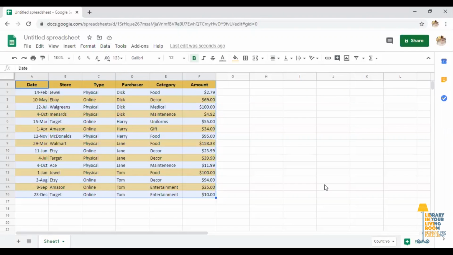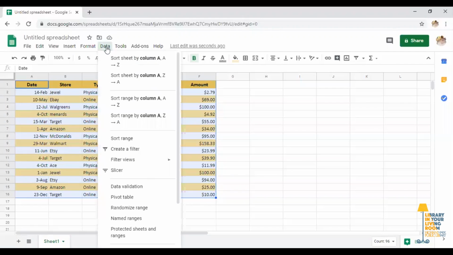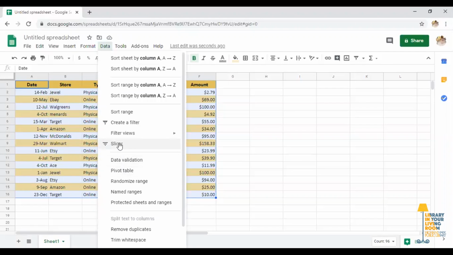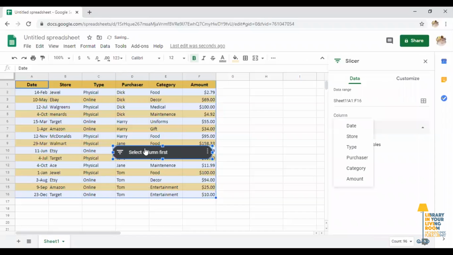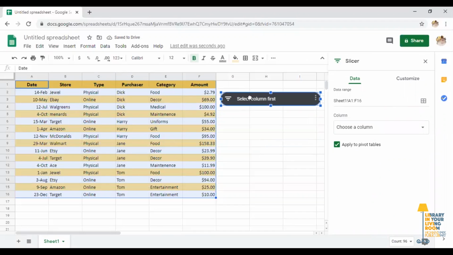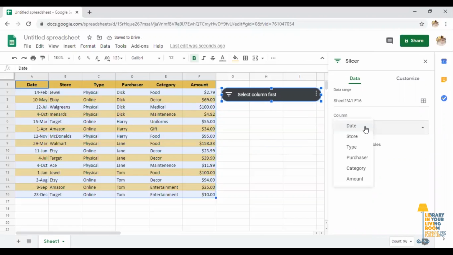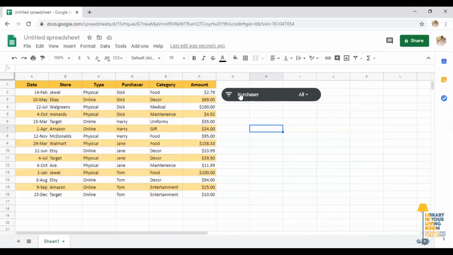A nice feature that Sheets has is its slicer. So again, I'm going to select my data. I'm going to go up here, and I'm going to select Slicer. It creates this little widget here, which you can move. And you choose what column you want to make a slicer for. So I'm going to choose Purchaser again. And I've now created a Purchaser slicer, which is a filter that is now where you can reach it.